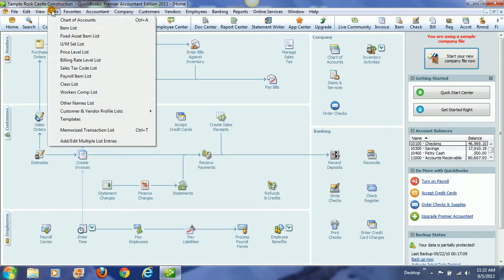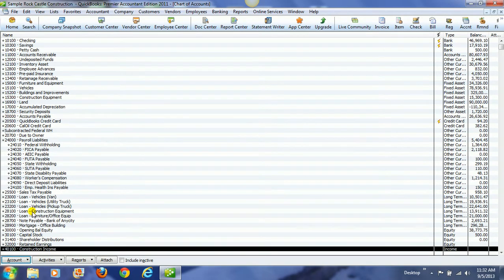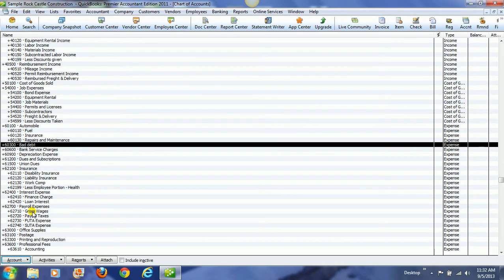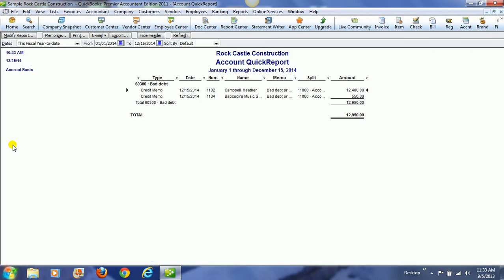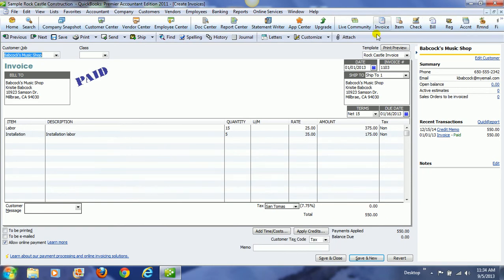We can go and look at our chart of accounts, and if you scroll down and find the bad debt expense, we can click on that account, and notice it comes up and it shows the credit memo that we created for Babcock as for $550 as a bad debt expense. And if we open up the original invoice for the Babcock's Music Shop, notice it says paid, even though it wasn't paid, but their balance is zero because we had to write that off as a bad debt.